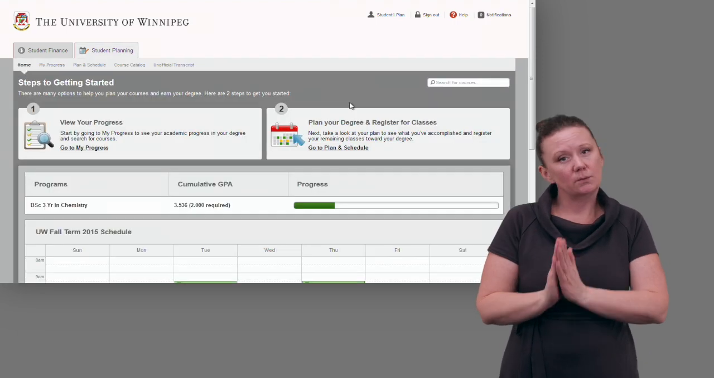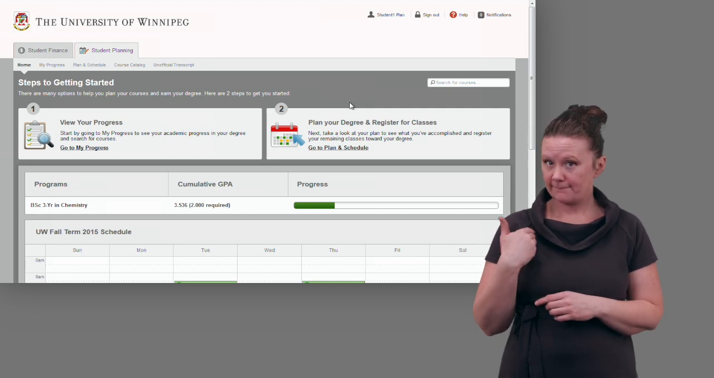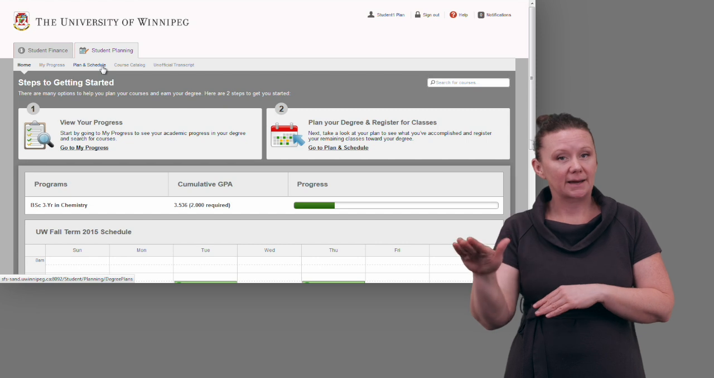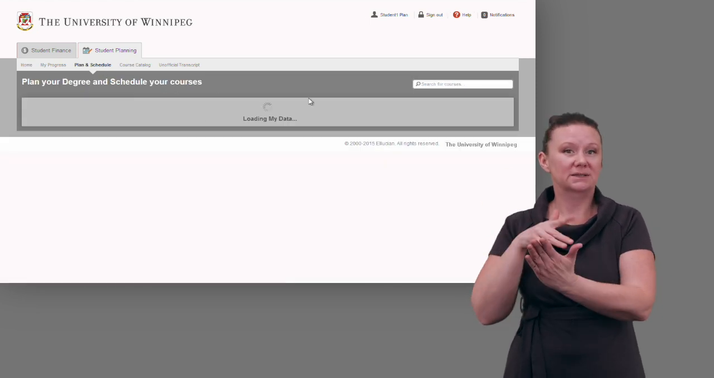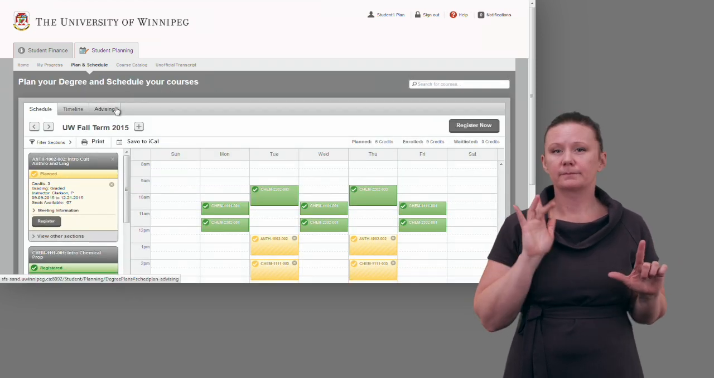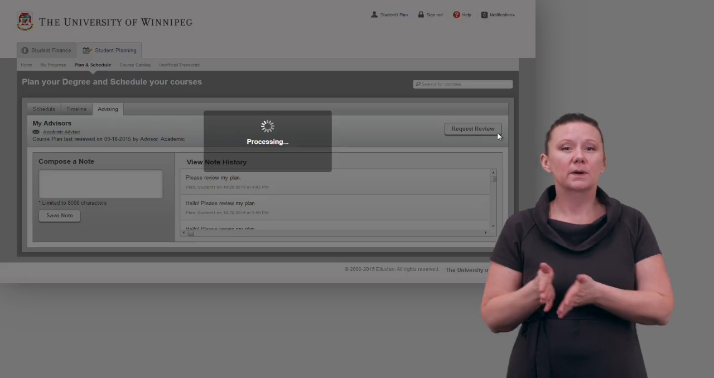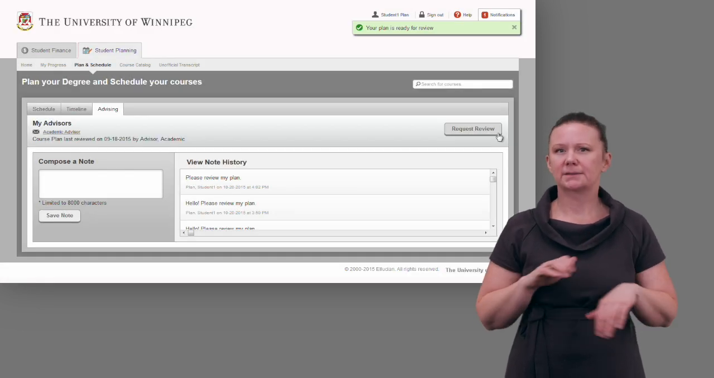If you have an advisor assigned, you can submit your plan and schedule to your advisor by selecting Advising on the Plan and Schedule page. Select the Request Review button to send your full plan, including all terms, to your advisor.